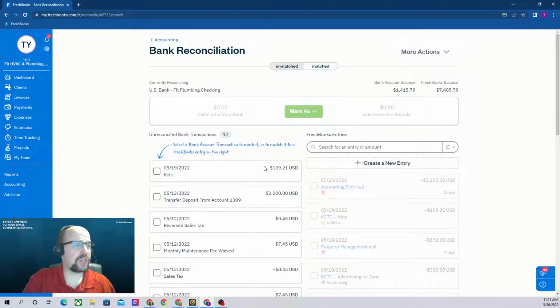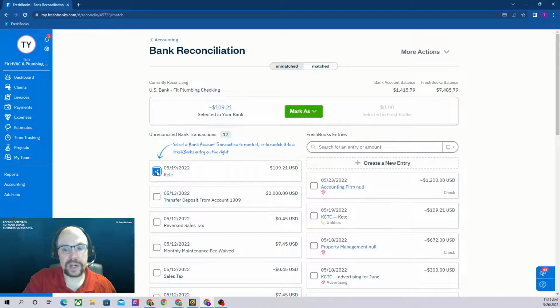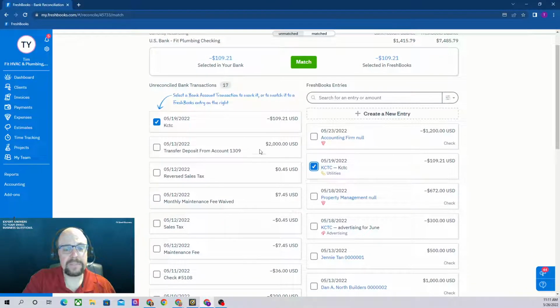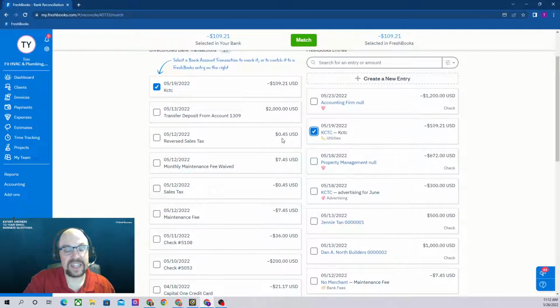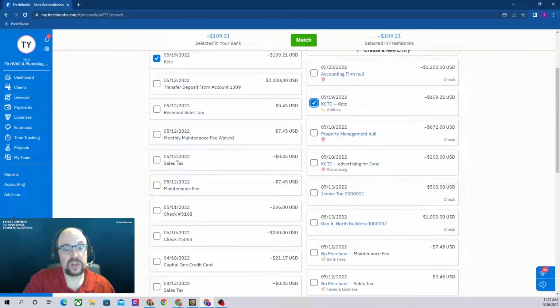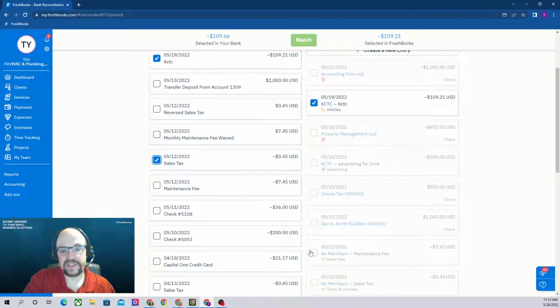So the first thing we want to do is we want to match our cash outflows to expenses. So here's an expense of $109.21. Let's go over here and find that, $109.21. Okay, now we can see what we've selected in our bank matches what we've selected in FreshBooks. Okay, transfer deposited. So this is a deposit. Right now we're just worrying about matching expenses. That's our first step. So reversed sales tax, maintenance fee waived. Again, these are increases in cash, and so we're only worried about expenses in this first step. So we have a sales tax of 45 cents. Over here we find sales tax of 45 cents.